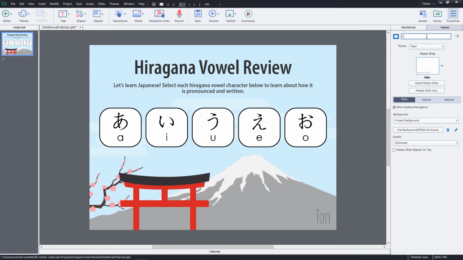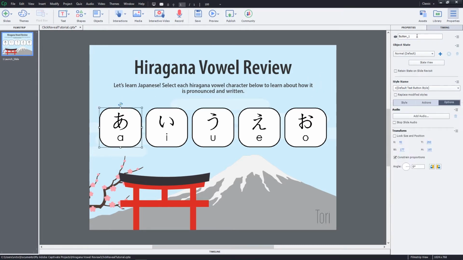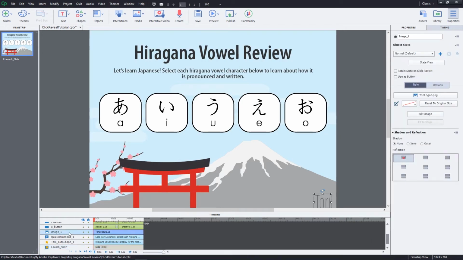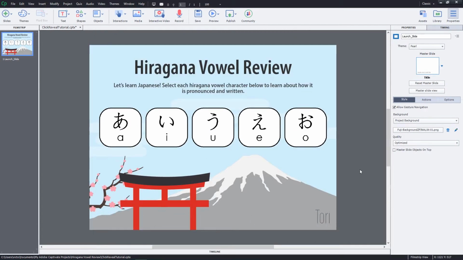While we're at it, let's go ahead and name all of the items we've placed on our launch page thus far. This is a good practice so that it's easy to identify all of your moving parts. To keep things simple, I'll name my A button, I'll name my I button, and so on and so forth. Now when we look at our timeline, we can see our key assets have been appropriately named. Okay, now that everything on our main launch page has been set up how we'd like, let's move on to create our new content-specific slides.